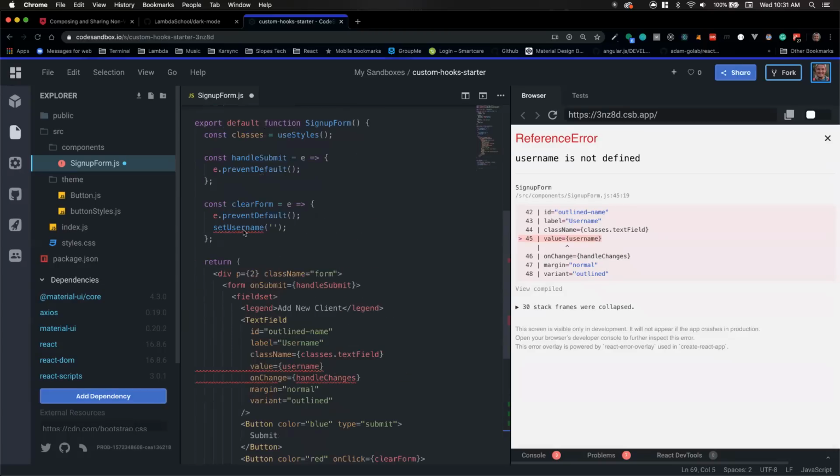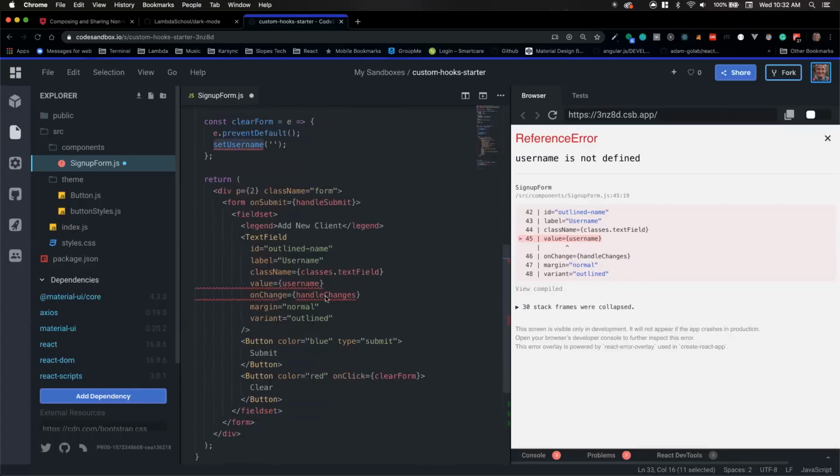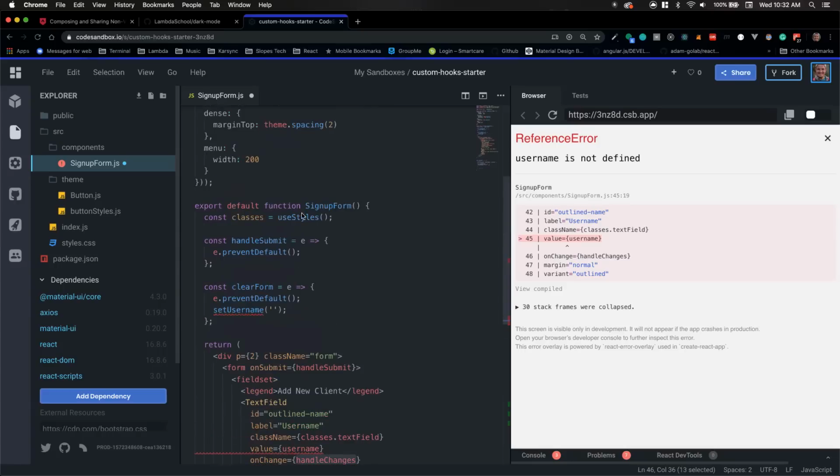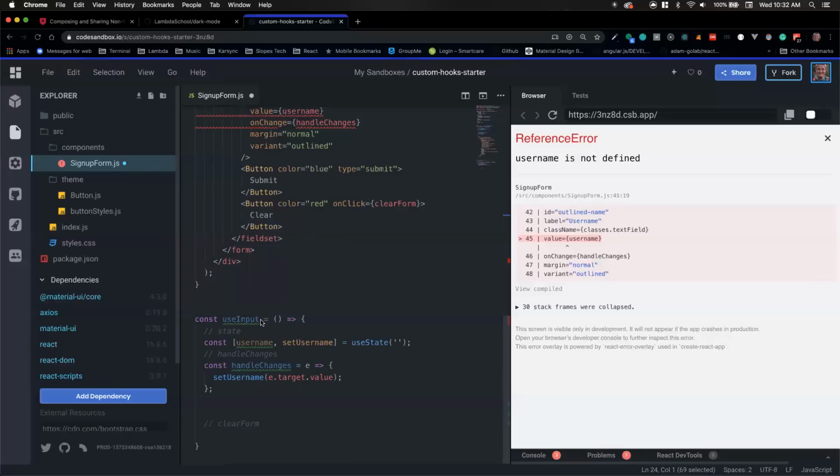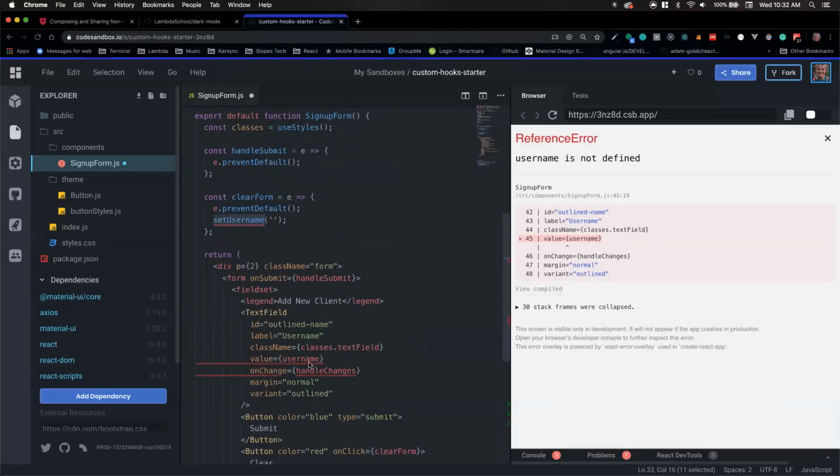Okay, now we see some problems. We don't have set username anymore, we don't have username, and we don't have handle changes. So we need some way to bring all of that back into our component. Well, we have a function here. If we call this inside our component, what can we return out of this function that gives us these? Well, we can probably return all of these, right?